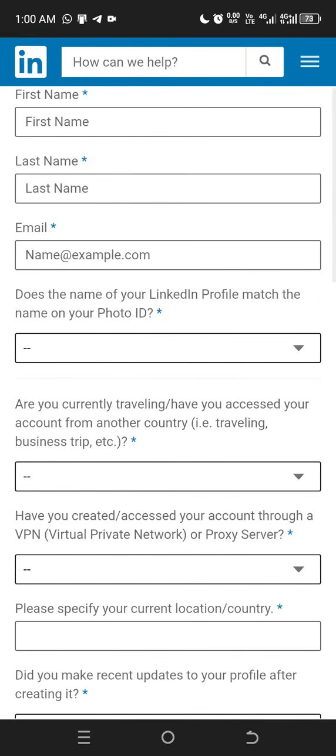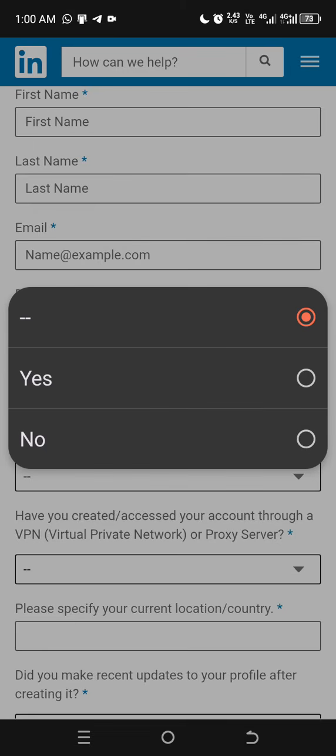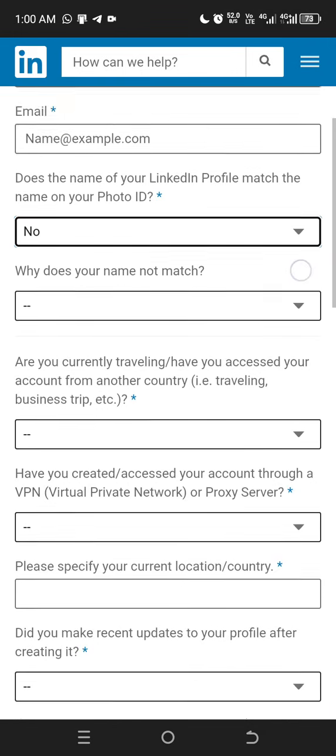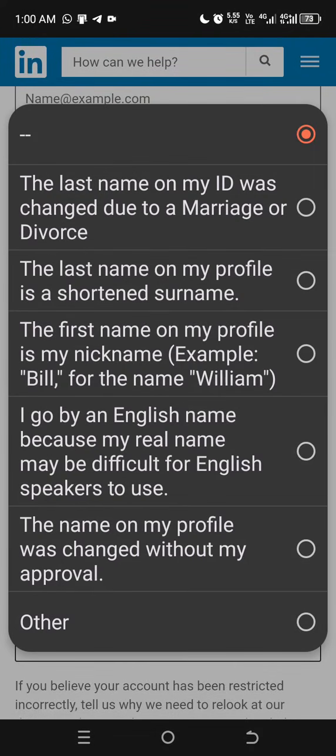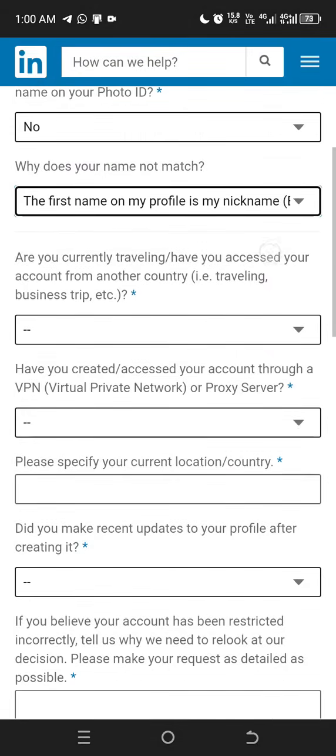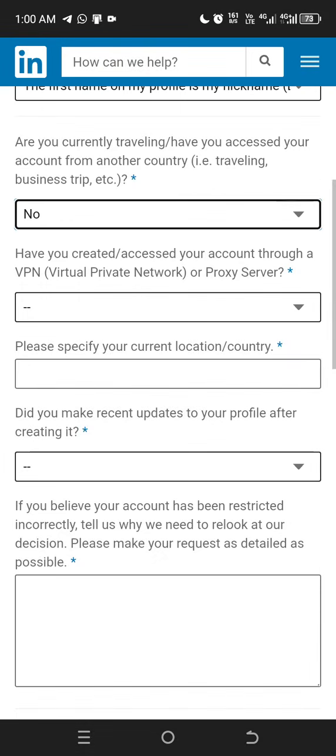Does the name of your LinkedIn profile match the name on your photo ID? If it didn't match, as it was changed, you say no. Then, why does your name not match? The next thing is to say the first name on my profile is my nickname, so that's why it didn't match. So you put that. Are you currently traveling, or have you accessed your account from another country, maybe on a business trip? You also say no.